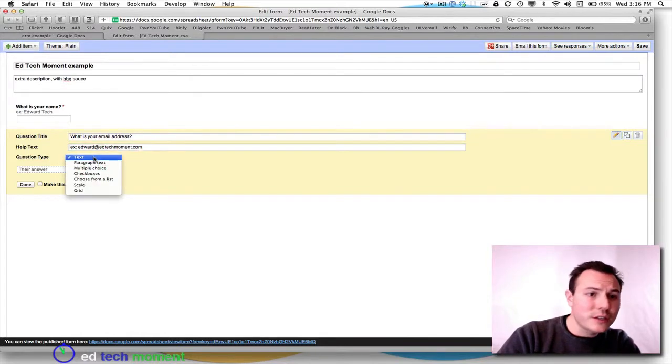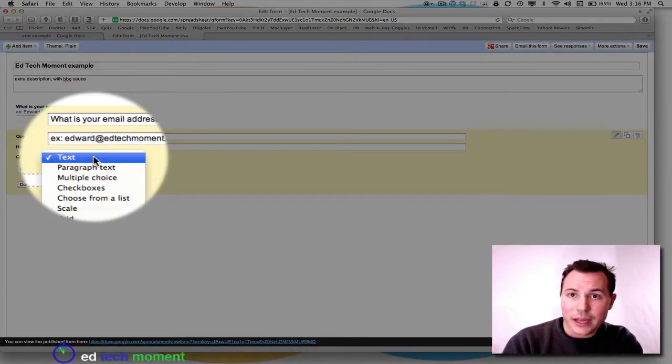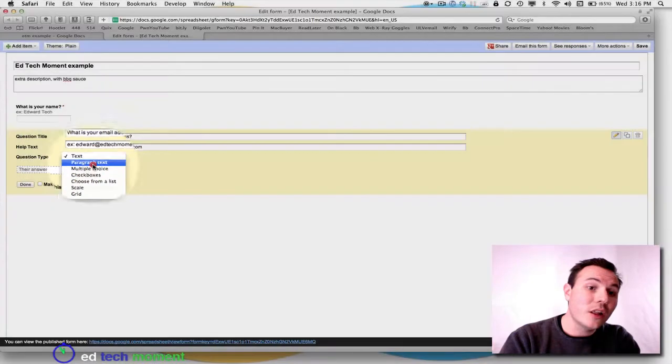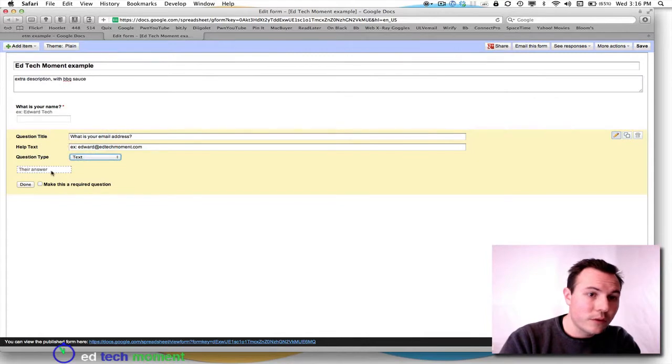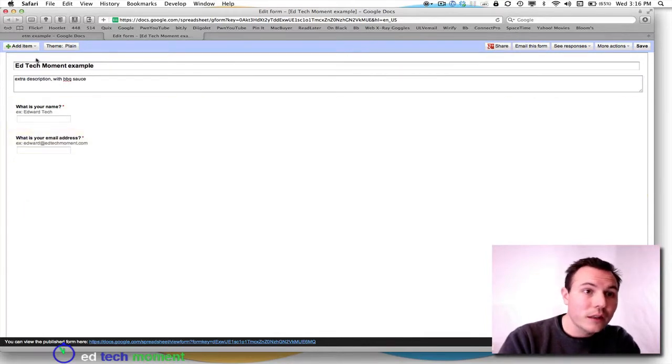Since it's really simple, I can just keep it as simple text. That's going to give us a short one. If it's a longer answer, that's what paragraph text would look like. But for now, nice and short. You have to do that, so I'll make that required. Let's do a new one.